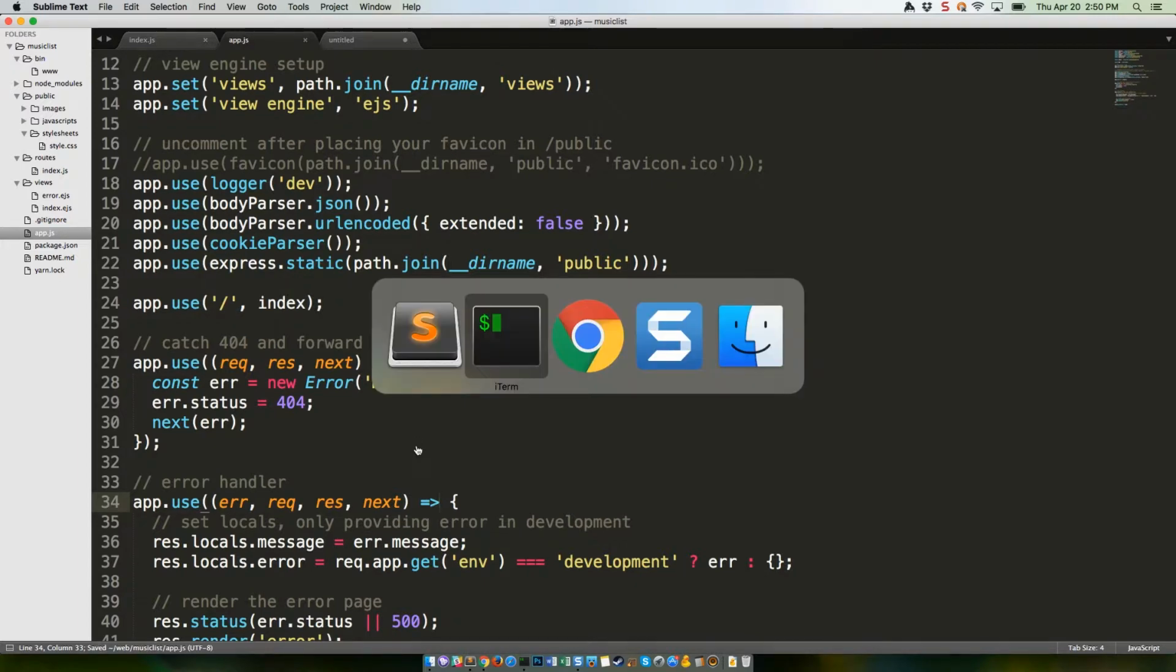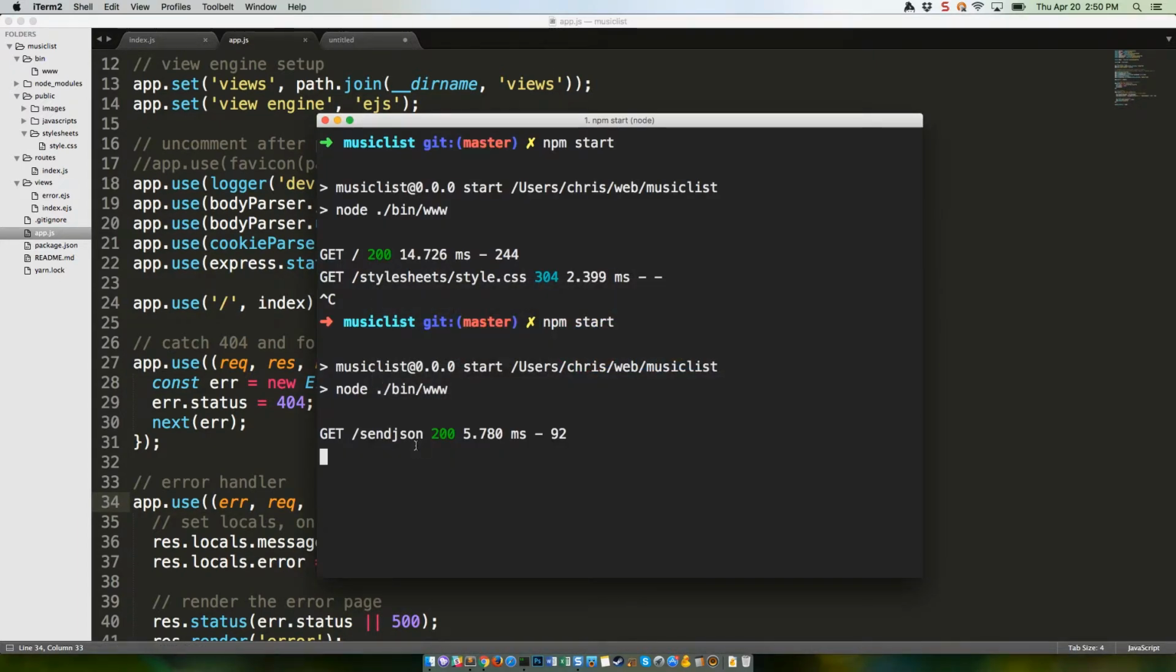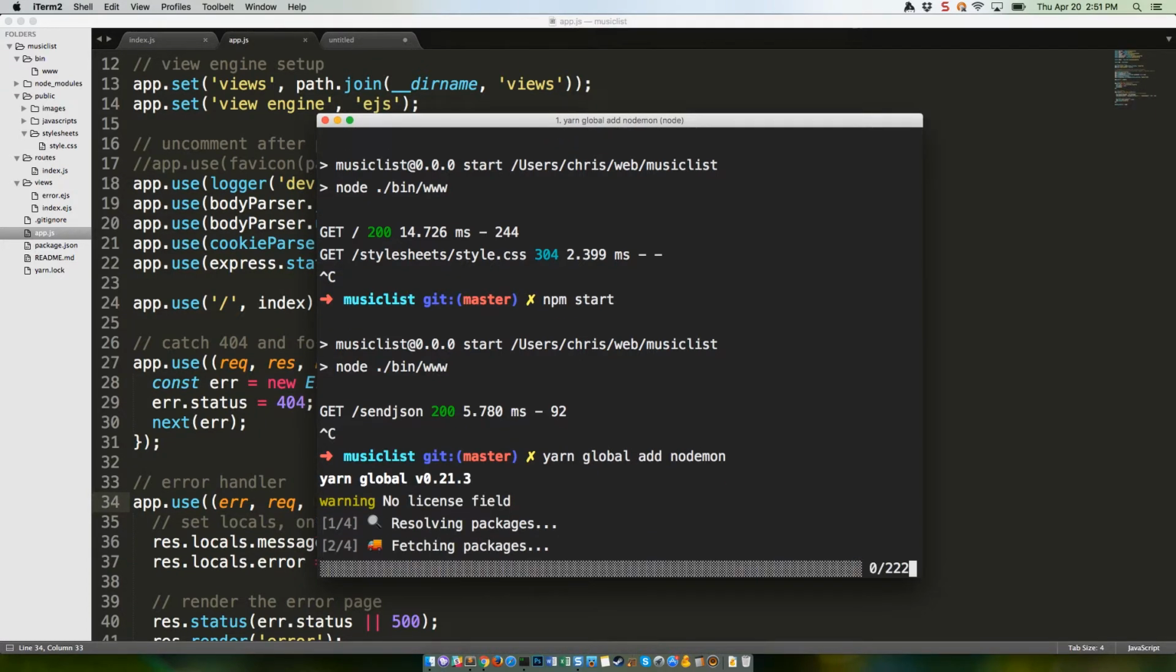Switch to your terminal or command prompt. And kill our server. We're going to install a terrific program called nodemon that will make it so we don't have to manually restart our server every time we make a change to our JavaScript and want to see it reflected on the site. To do this, we type yarn global add nodemon. Hit enter and watch it go.